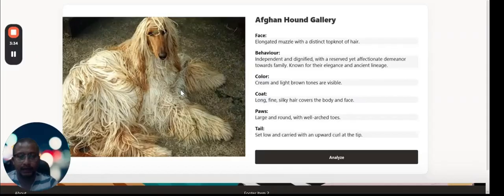Here what we have done basically is that for the behavior we are using the canine expert in the system prompt, as well as for the face, color, coat, paws, tail, etc. For the rest of the stuff, we are using the image analyst perspective in the system prompt itself.